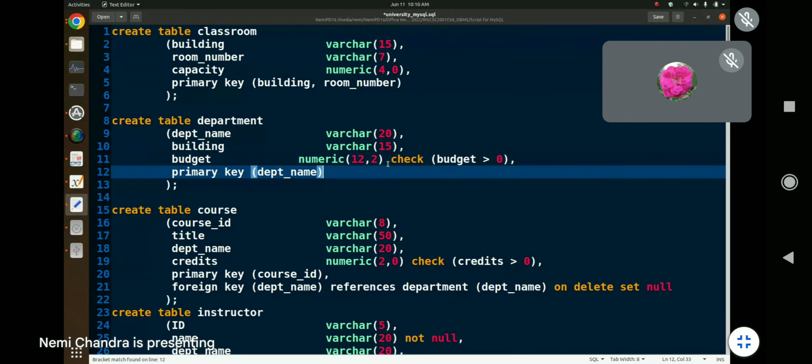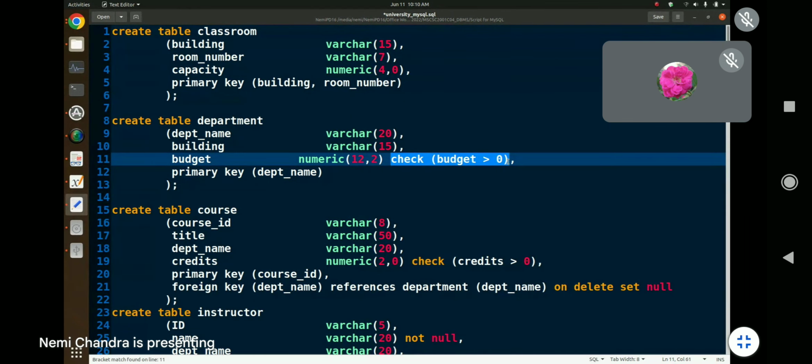So this constraint is called a check constraint. This is how we can define a check constraint. This is a business constraint actually, and business constraints are imposed with the help of the check constraint.